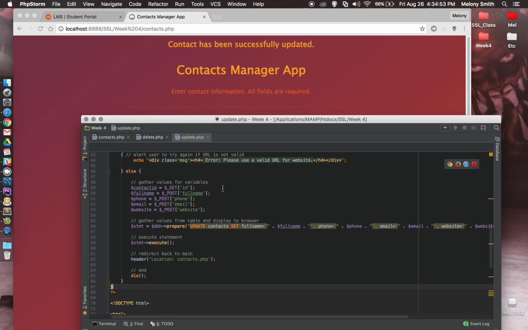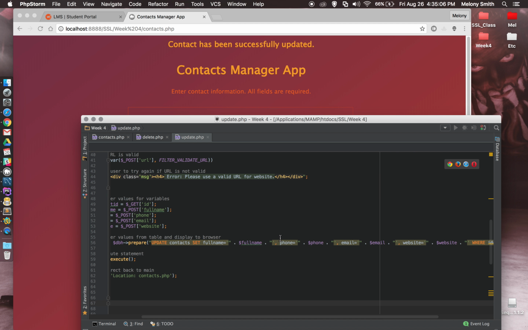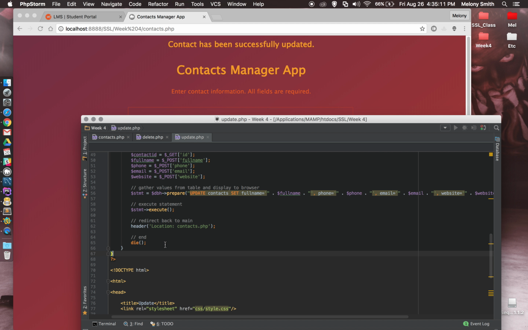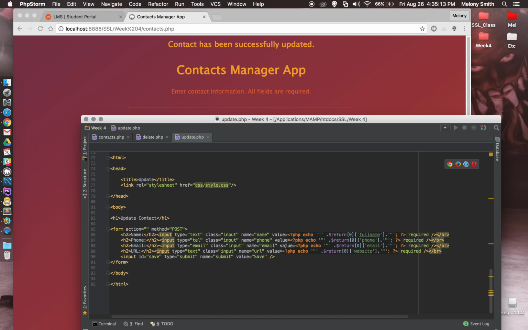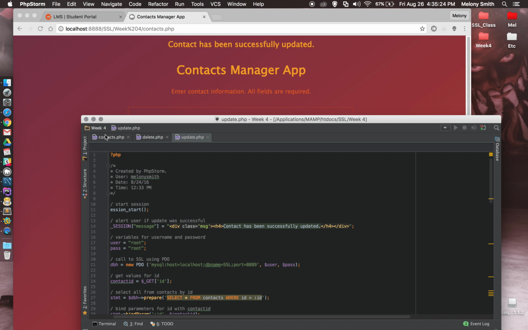Then we gather the values for the variables and prepare the update statement to update all of this information, the full name, phone, email, website, and then it updates with the contact, the correct ID. Execute the statement, direct the user back to contacts.php, and then that's the end of that. The form again showing what they can update, and it's returning the values that they've already entered. Again, that's required to fill everything out, and that is the end of the update page.